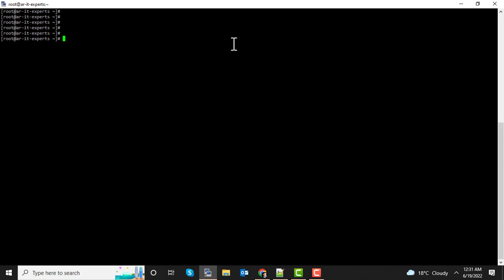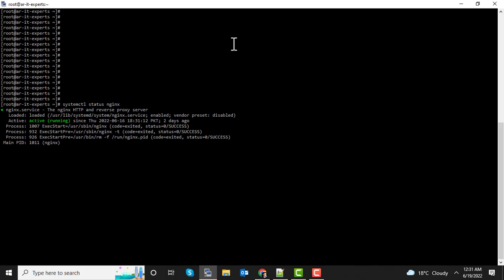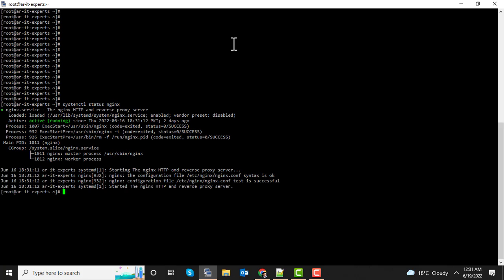I have a fresh Linux server installed with Nginx. Let's start with configurations. As you see, Nginx is already running. So let's go to the configuration directory. It's there in /etc/nginx.